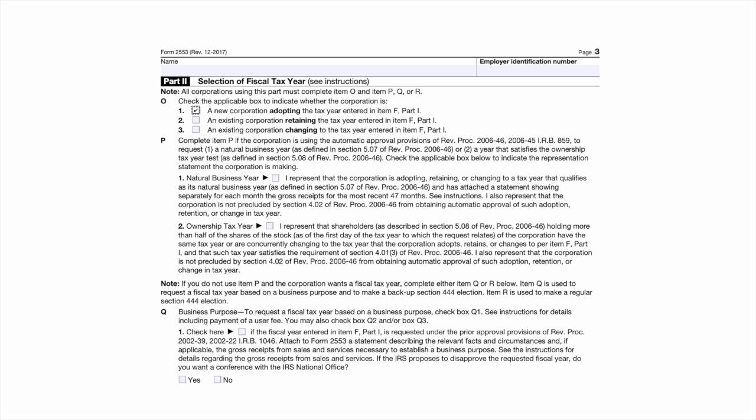Once you get that, there's a fax number at the top of the form. Fax it in. Just make sure that's filed as soon as possible. There is a deadline, so you don't want to miss that. So you don't forget, just go ahead and do that immediately.